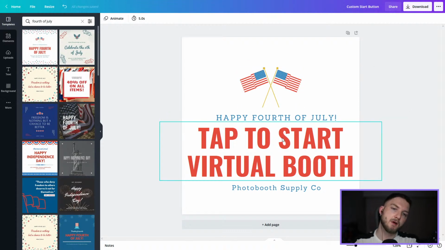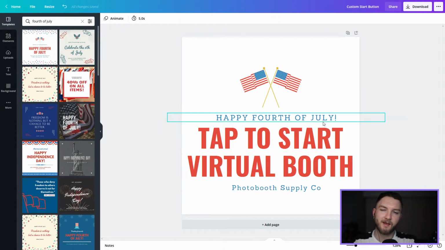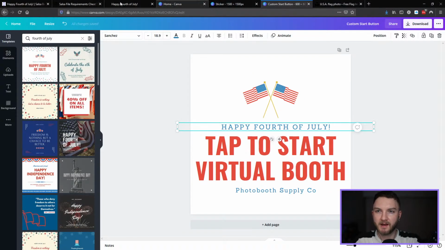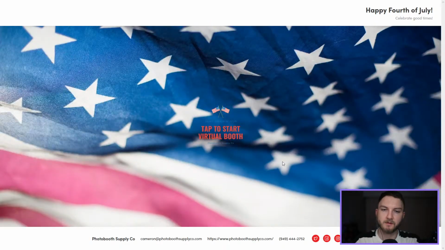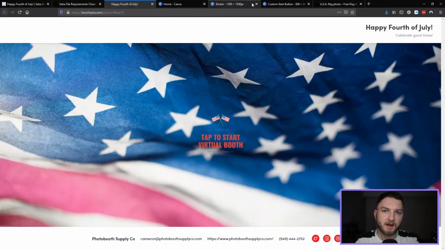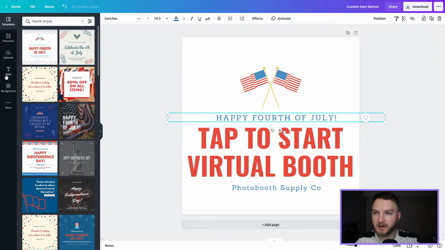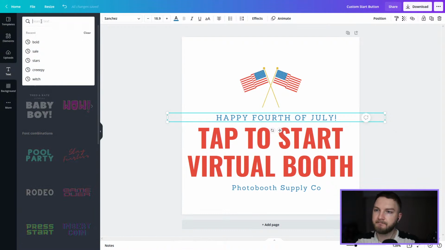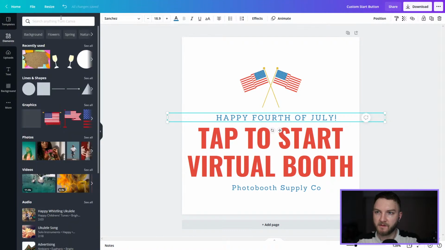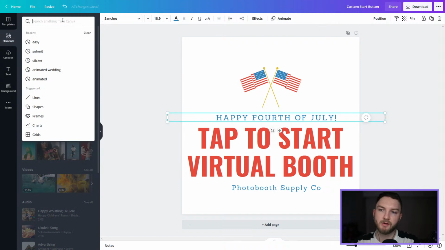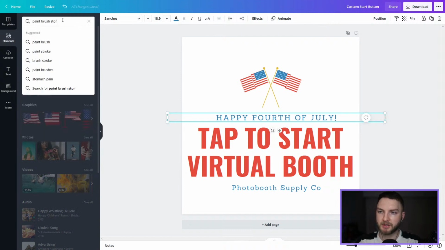And then one other thing I could do is, like I said, this text right here didn't really look that great with it being blue, because the background is also blue. So I have a couple different options. I could either just change the color. Maybe I wanted to make this white instead, but I'm kind of worried that if I make it white, it might blend into the stars. So what I might actually do is maybe I'll try to find, if I go into elements here, I could do a paintbrush stroke.